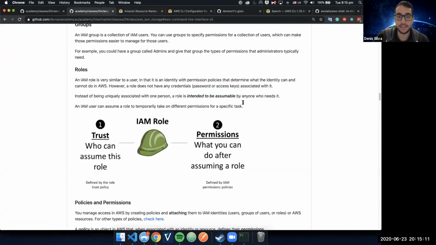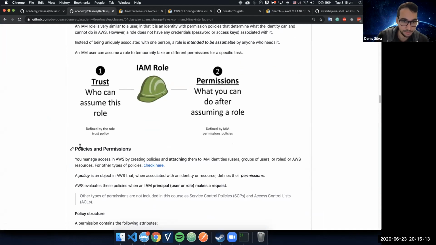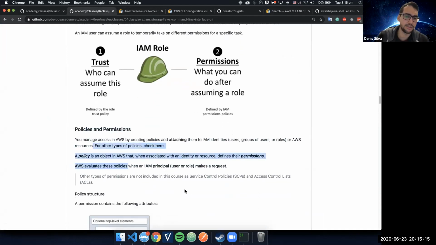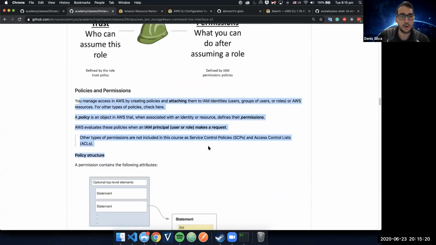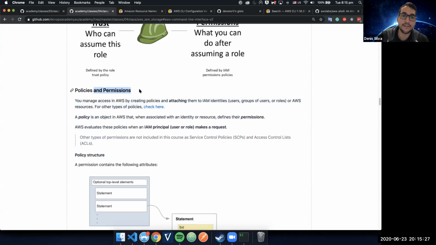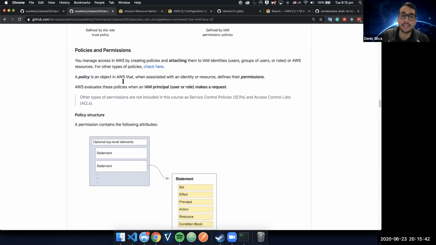So it's intended to be assumed. That's the main difference. And finally, it gets us to the final building block of the IAM service, which is policy. And under policies, we'll have permissions. So here, basically, you can define what can be done, by whom, and to which resource. And that's exactly the format you find in a policy.